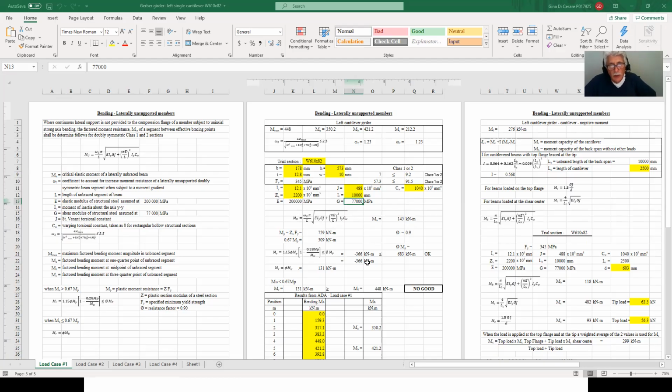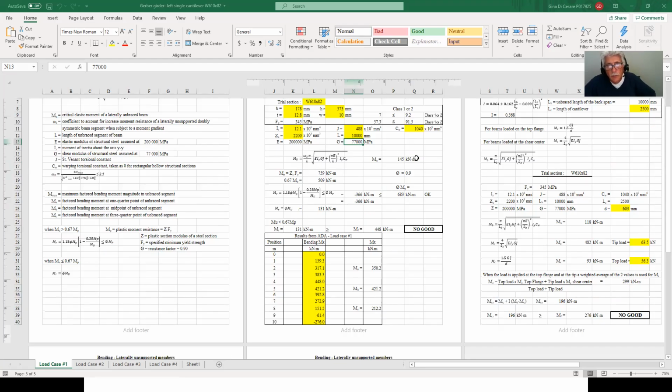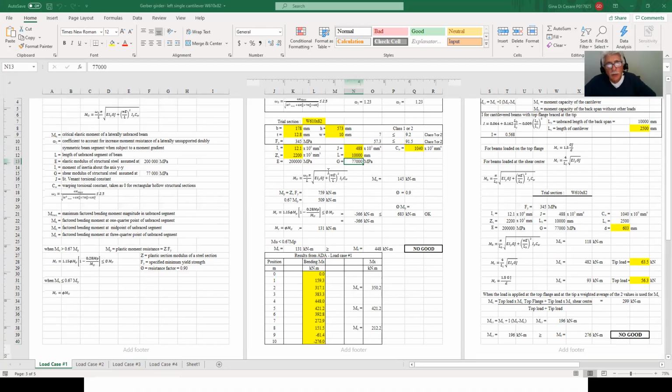And then on top of that, it compares the value of MU compared to the value of MP here, okay? And depending on these two, it calculates the value of MR, okay? So right here, what this thing is telling me is that if I happen to be using a W610 by 82, what is the spreadsheet telling me? This section is no good because my MR value is less than my MF. Everybody sees what I'm doing?